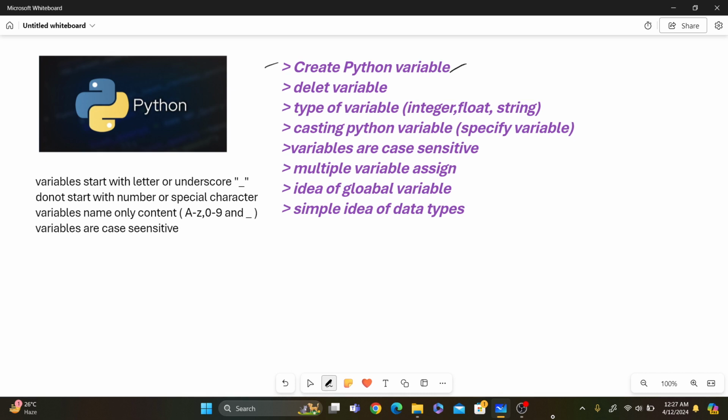So in this video we will also discuss how to delete a variable, the type of the variable, casting of the variable. Variables are also case sensitive, how you make a variable. So what are the rules for creating Python variables, we will discuss this also. And also we will discuss multiple variables, and I will give a small idea of the global variable, but I will discuss this in detail in the function video. Now I will give a simple idea about the global variable. Then I will give you a simple idea of the data types also.